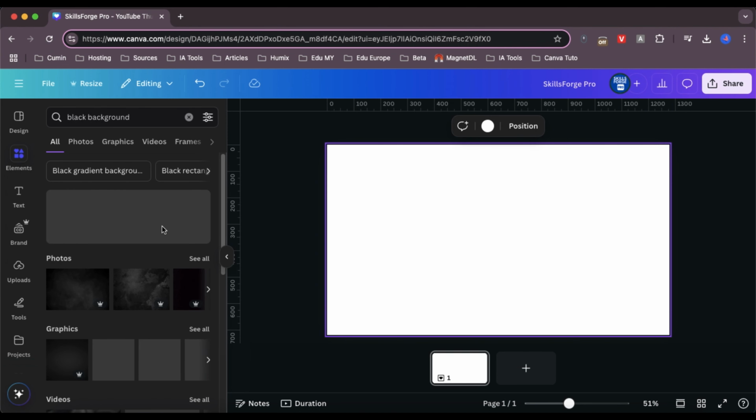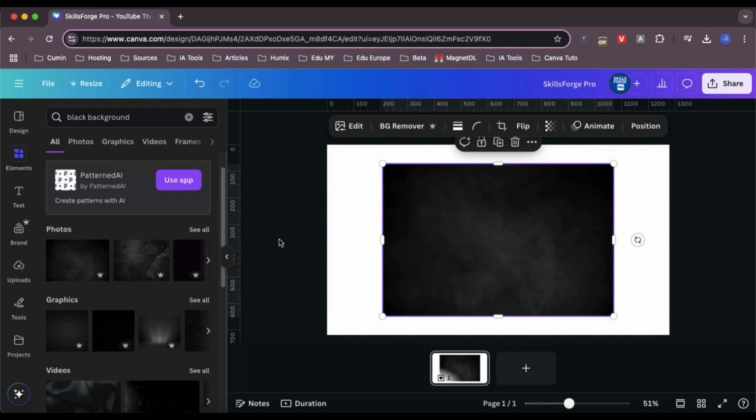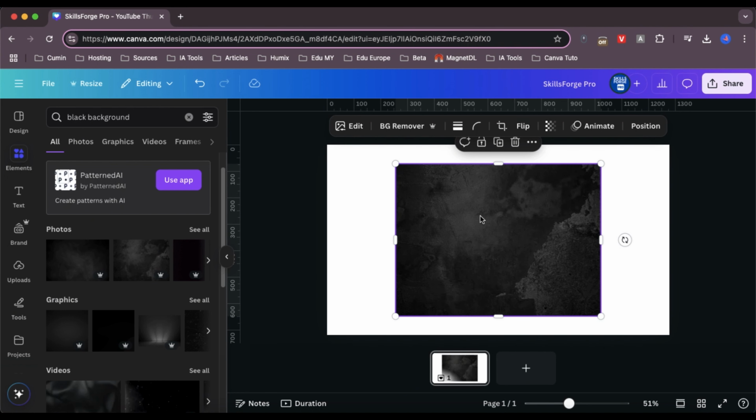To make the gold text stand out beautifully, start by selecting a dark background. Head over to the Elements section and search for a black or textured background that enhances the golden effect. Once you've found the perfect one, apply it to your design.